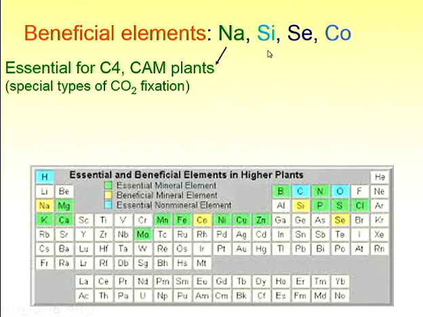Next one is silicon, Si. That's present in high levels in sand. And it's not essential as far as we know for any plant species. However, plants grow better with silicon because it is present in cell walls and gives the plant sturdiness.